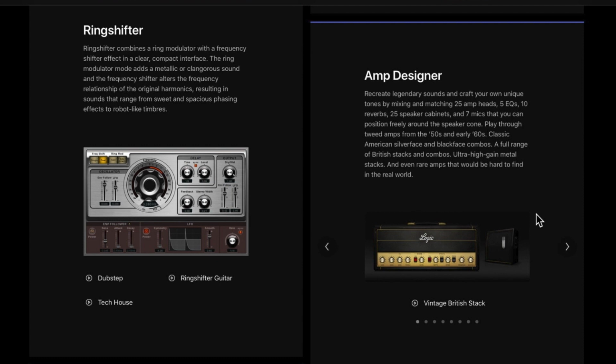So Amp Designer, yeah, this is pretty cool. So this is a bit like Native Instruments Guitar Rig. Recreate legendary sounds and craft your own unique tones by mixing and matching 25 amp heads. So we'll just have a quick blast of some of these. So vintage British stack. So you can mix and match 25 amp heads, 5 EQs, 10 reverbs, and 25 speaker cabinets and 7 mics. So that is quite a lot.